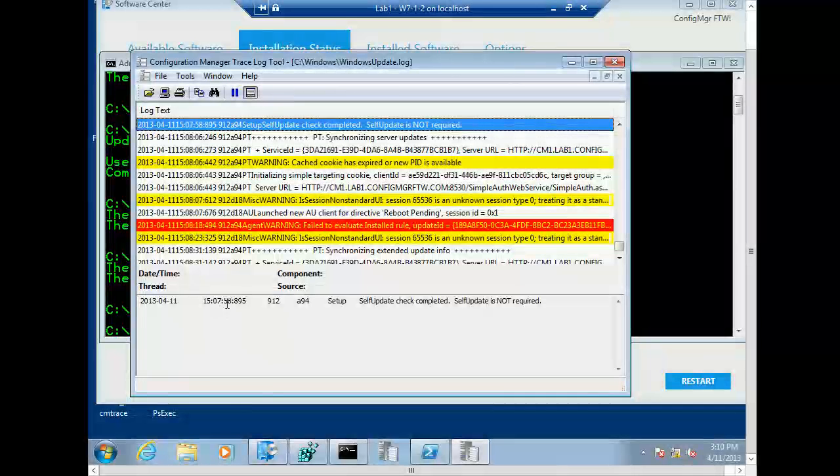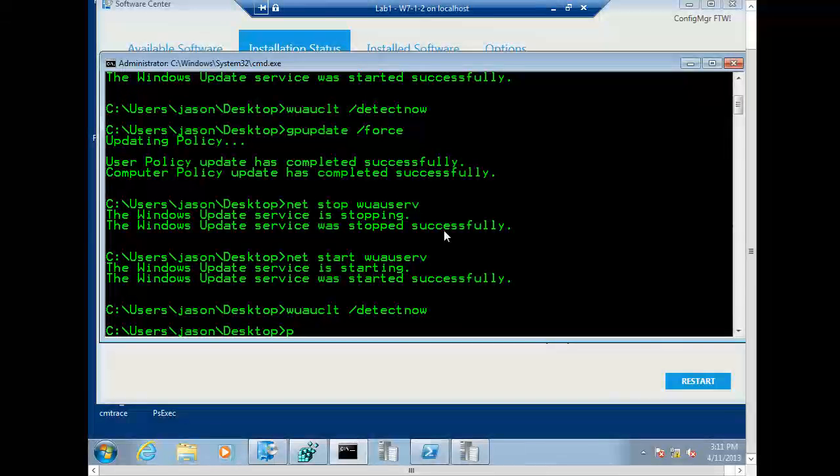This self-update timestamp was from about 3 minutes ago, right? So that was when I ran it before, when I didn't have that policy in place. So self-update didn't actually happen. But in the interest of time, I won't do it explicitly.